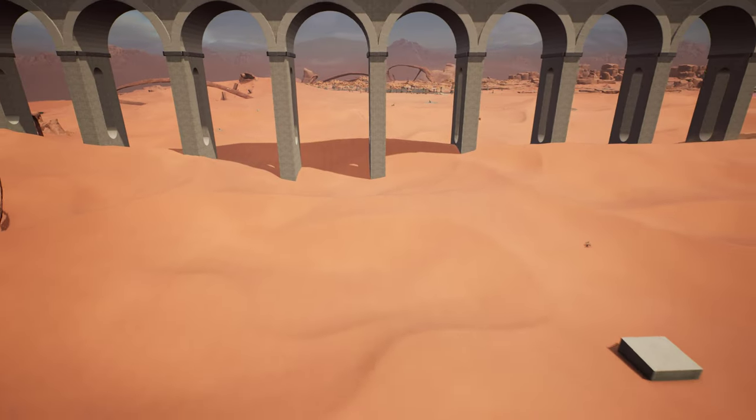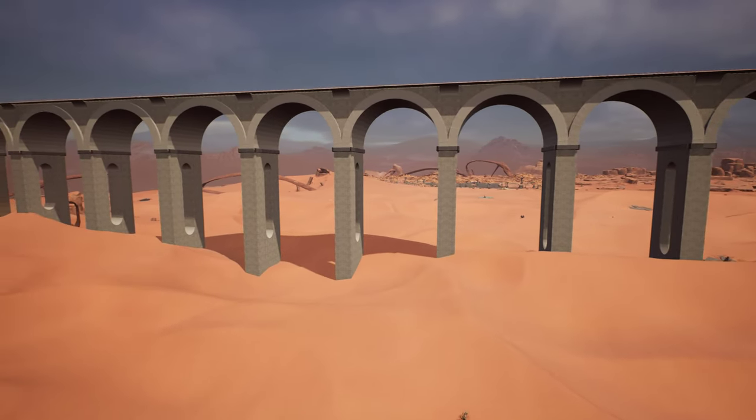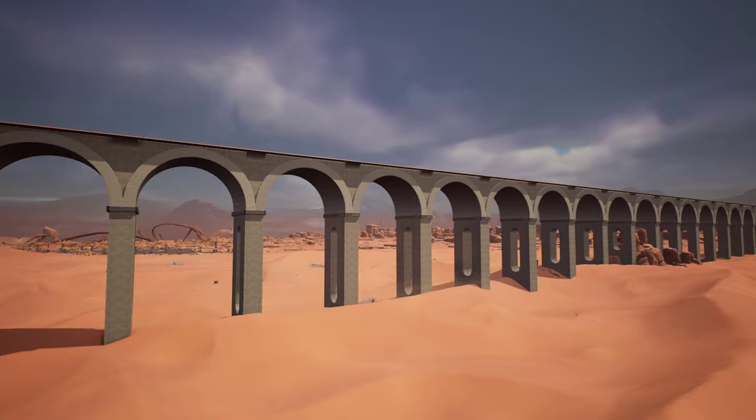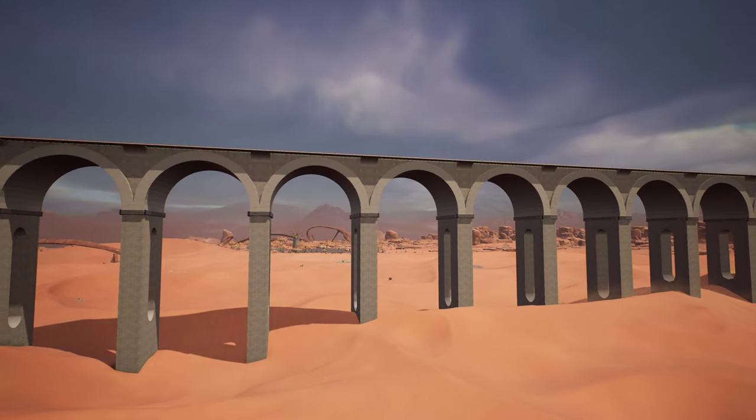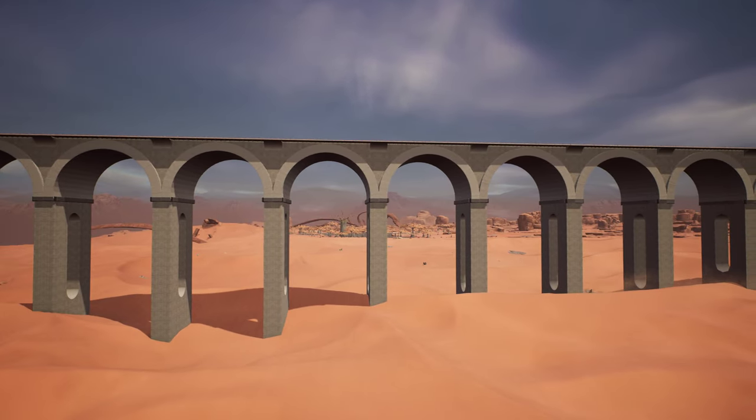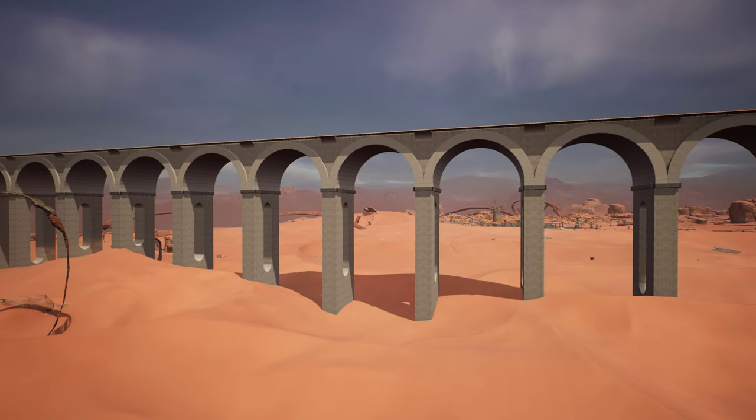I'm using a flight mod just to make this a little bit easier at the moment. So these arches are relatively small and repeated all the way across the desert here. This is based on the Ouse Valley Viaduct in West Sussex, but as I said, this can be used for much bigger arches as well.